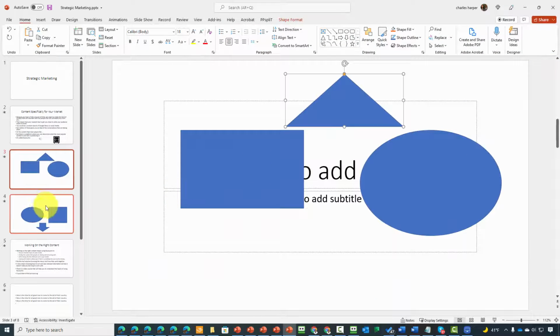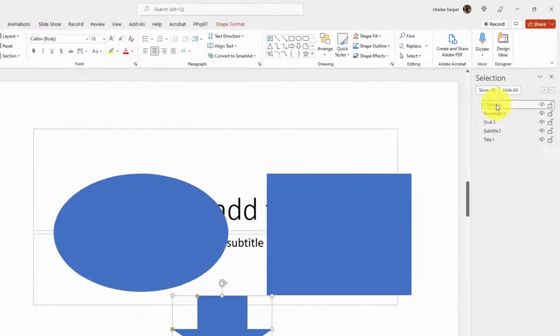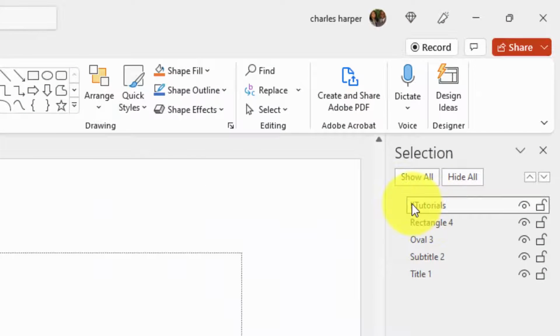We're going to go to the next slide over. We're going to click on top of this image. We're now going to go back to our selection pane. You'll notice that what we've done is we've given this image a specific name. And we've given it a specific name along with 2 exclamation points.